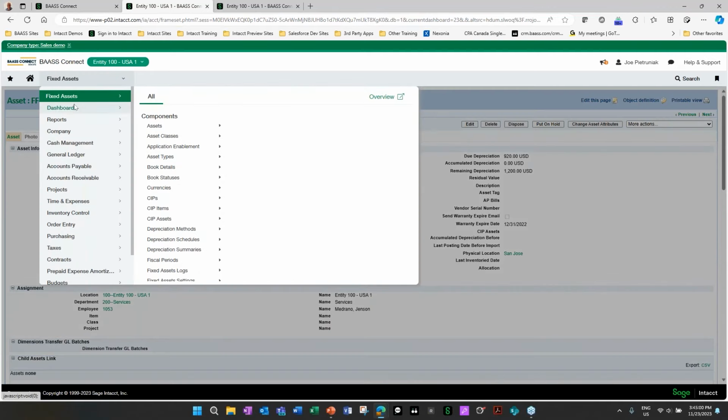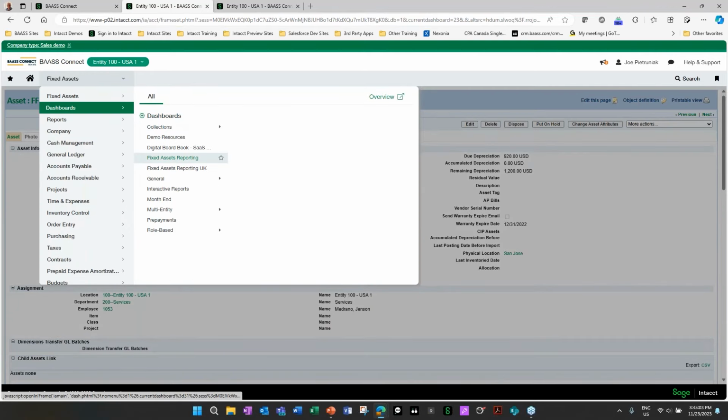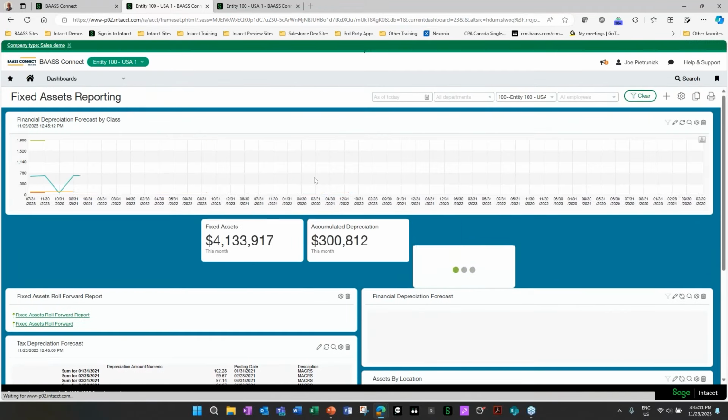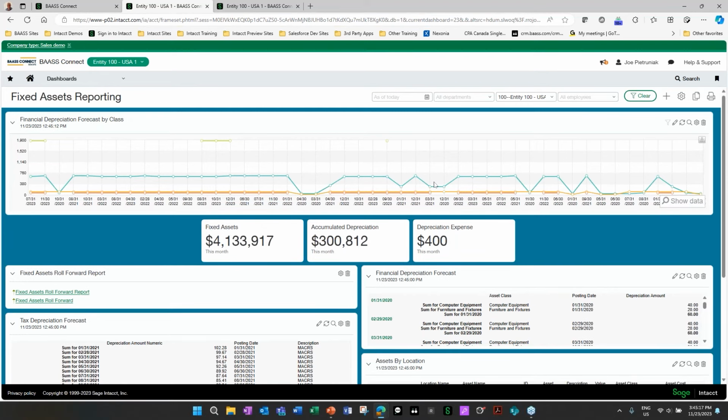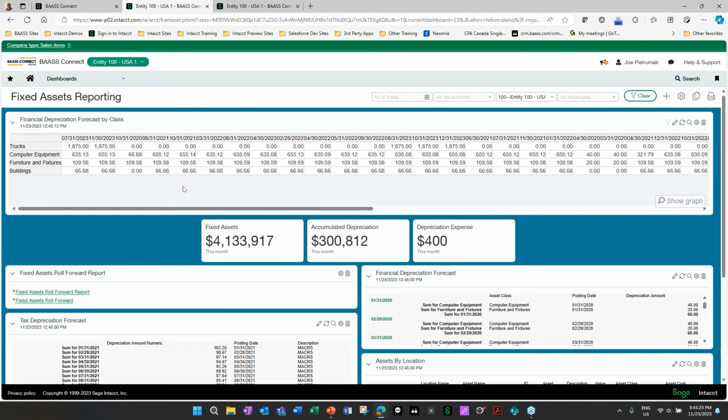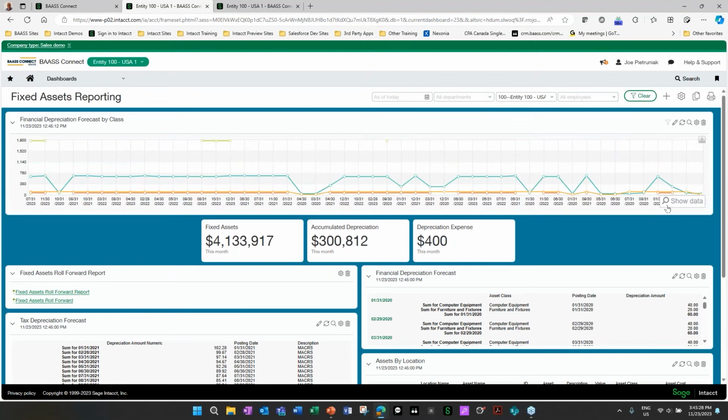Reporting wise, there are a various number of reports that are available. I've created a fixed asset reporting dashboard here, so we can see some of that information in here. So we do have a financial depreciation forecast by class in here, so we could see those classes. We could show the data as well on here and which one it is: trucks, computer, buildings, and furniture and fixture, or we could show the graphs in here as well. We have some KPIs, so we could manage the total fixed assets that we have on our books, what the accumulated depreciation is, and what the depreciation expense was posted for this month.